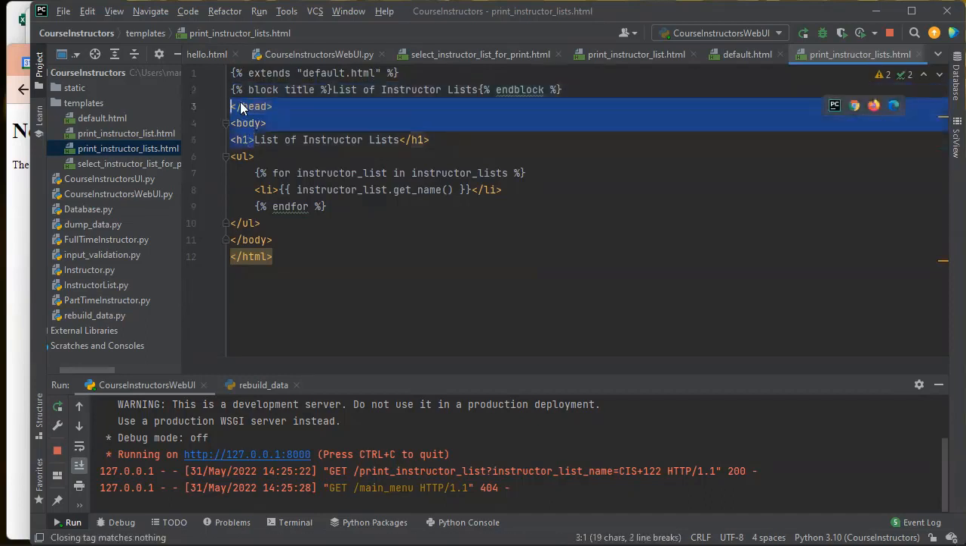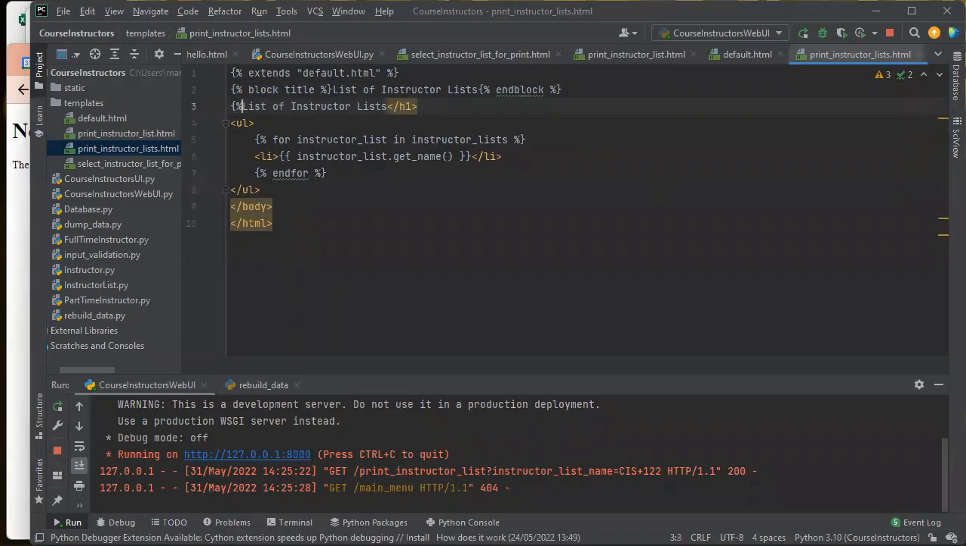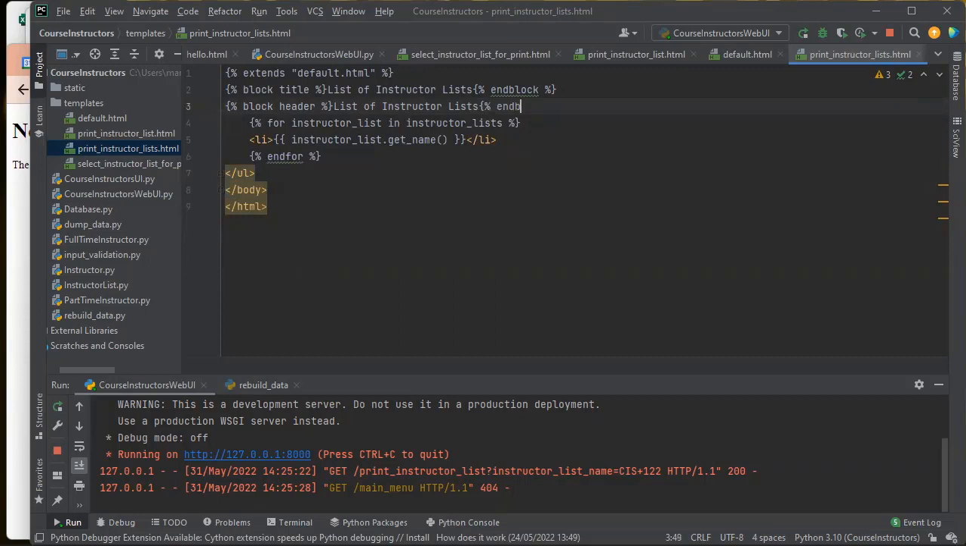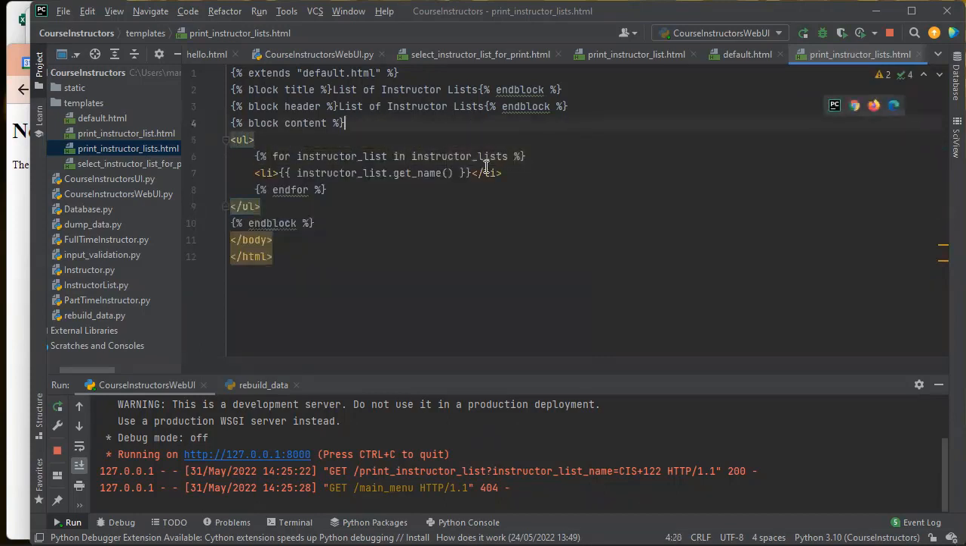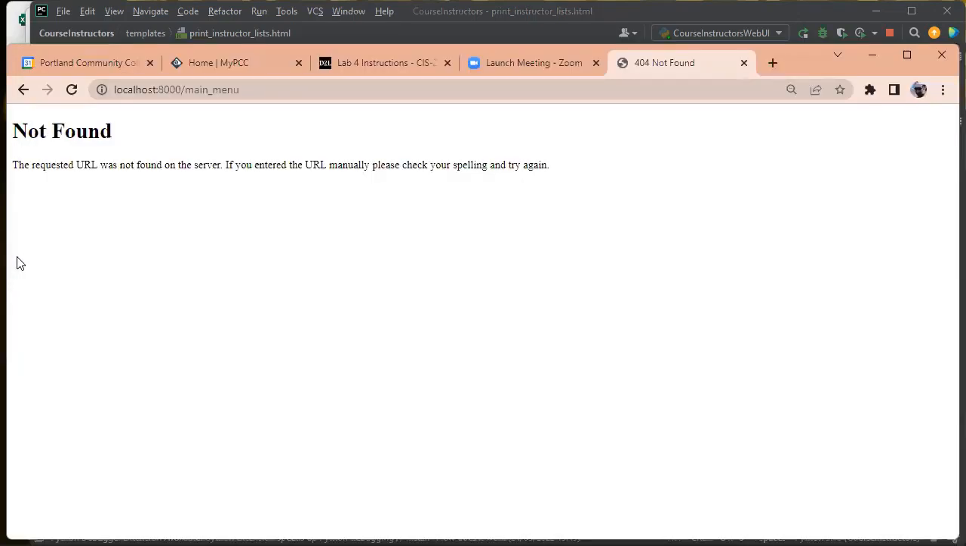and then block header, end block, block content, end block. And I lost my UL somewhere. So let me put my UL back in here. And then I'm not going to override my footer. So that should be everything. So let's go ahead and look at print instructor lists.